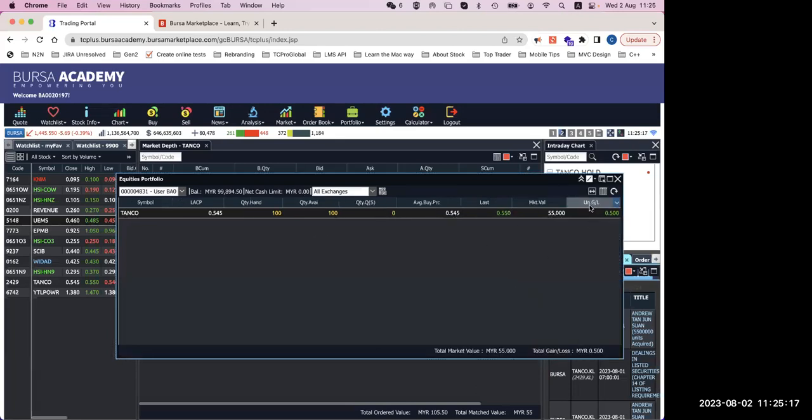And from here, from the portfolio, we have the equity portfolio and the realized gain loss. Basically this equity portfolio is, in short, what I consider an unrealized portfolio, in which the position is still not closed yet.